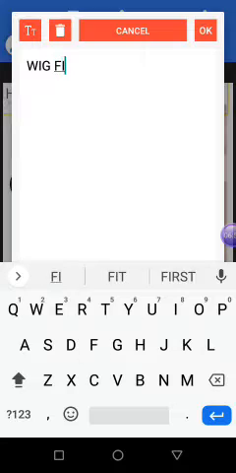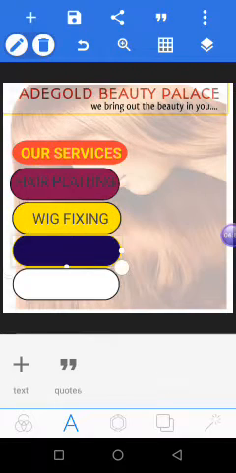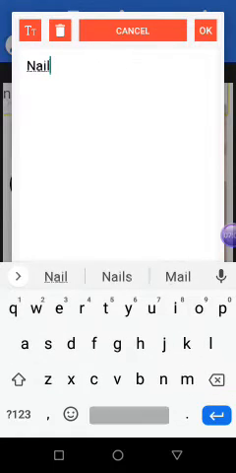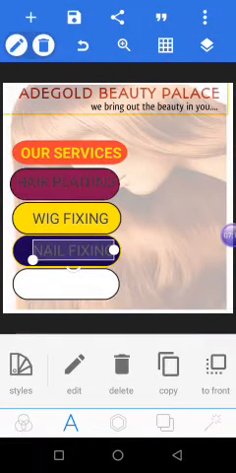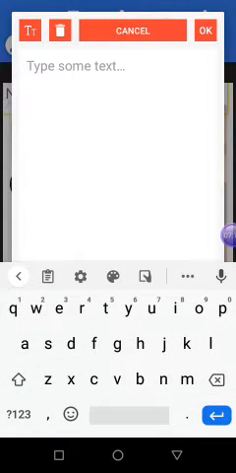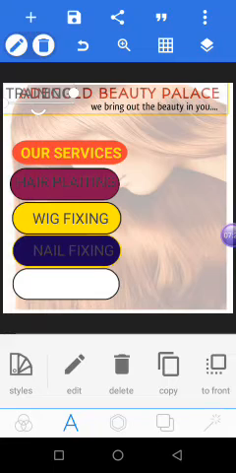Wig fixing. Okay. Nail fixing. Can you see? Can you see what I'm doing? Then copy again, edit, training, click on it. This is okay.